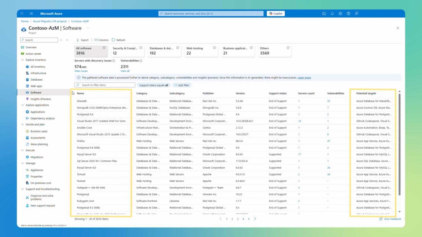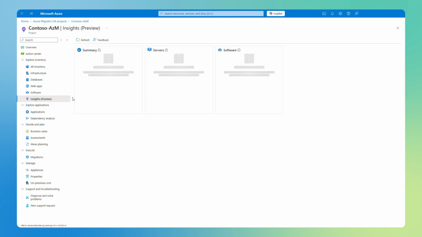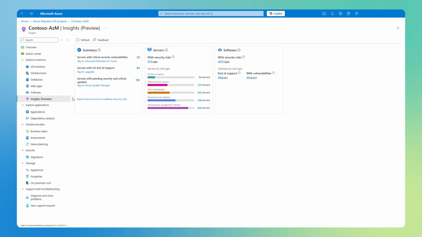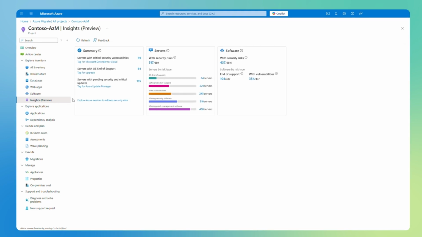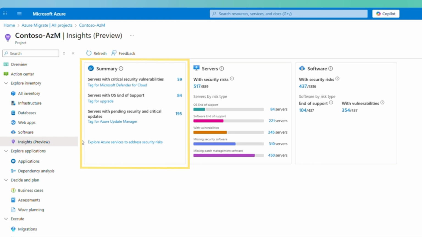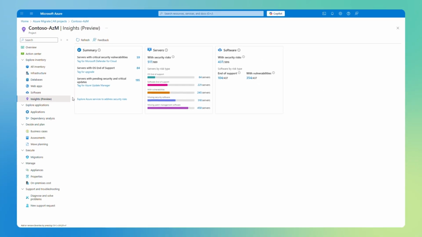I can review recommendations covering alternatives for critical software running in my environment so that I can repurchase them from Azure Marketplace or move to SaaS-based alternatives as I migrate to Azure. I can also review important insights around security pertaining to my environment. Here I can see that 59 servers in my environment have security vulnerabilities that can be rectified by using Microsoft Defender for Cloud, and 195 servers have updates pending, which can be rectified by leveraging Azure Update Manager.